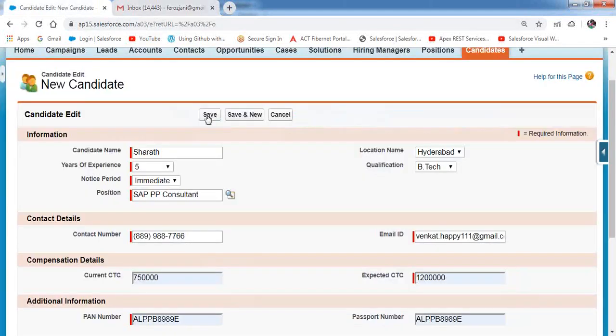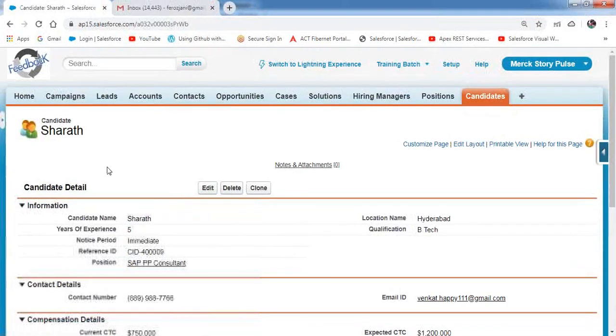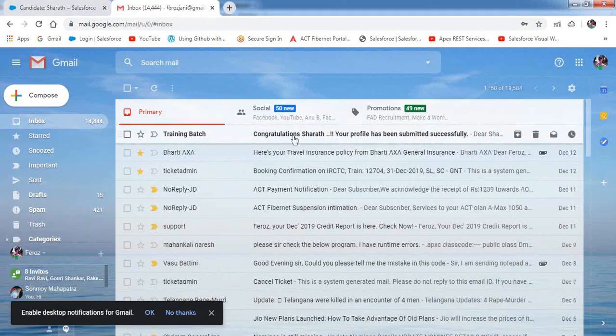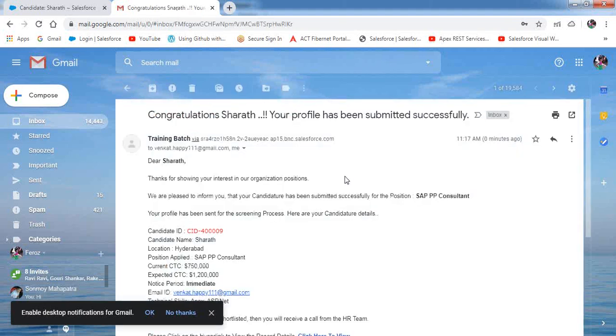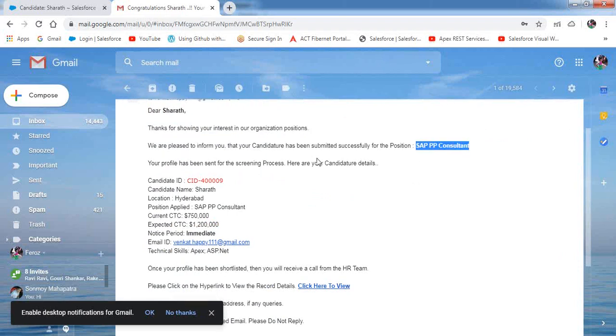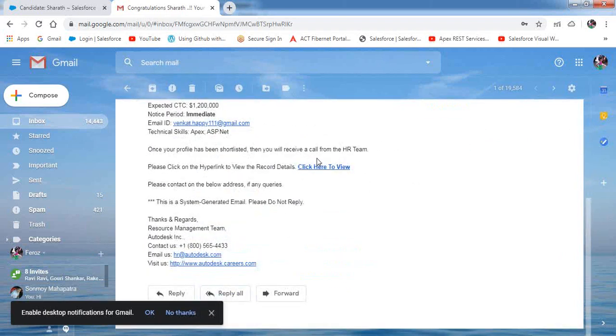Now let me click on the save button. The record has been created successfully. Once the record has been created, the candidate's email ID will receive one email notification. Along with that, one CC copy will be received at my email ID here. We have received this email notification: Congratulations, Sharat. Now your profile has been submitted successfully, for the position we selected, that is SAP PP consultant. So I have received that email notification.